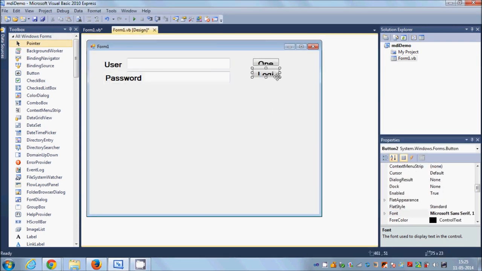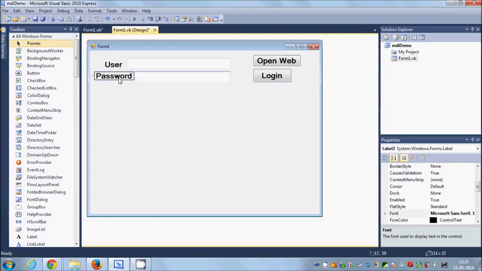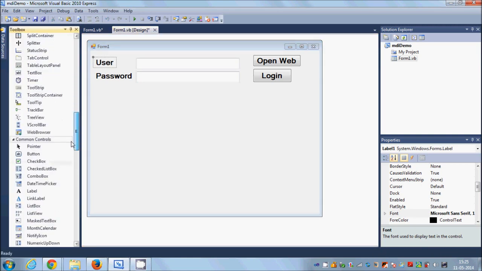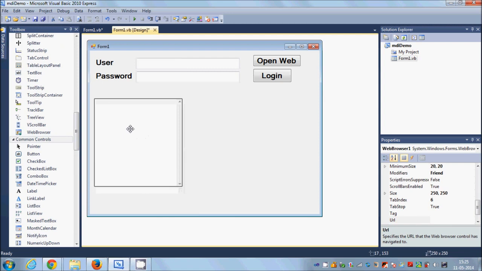Okay, so now I'm going to take a web browser so that we can verify that we have really logged into this particular website. So I will take a web browser here, drag and drop it into the form, and let me resize it.